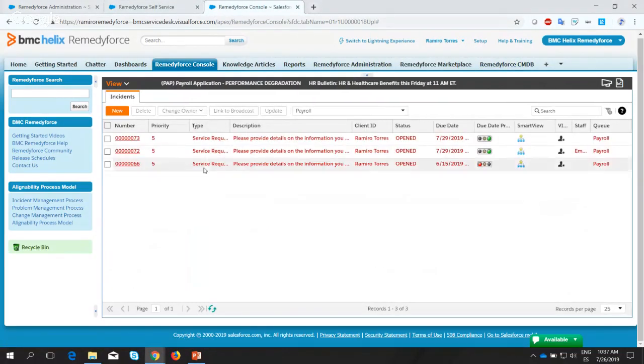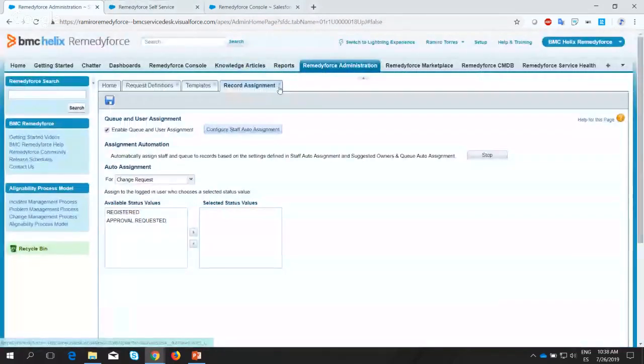All right, so this is a really helpful tool because it allows you to automatically route tickets based on criteria. It would allow you to reduce the number of steps your staff need to do while routing tickets, and it's going to reduce some time on your SLAs. This is all for now on how to configure the auto assignment of records.